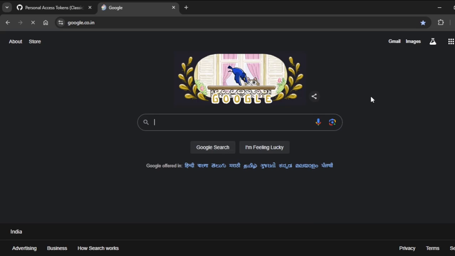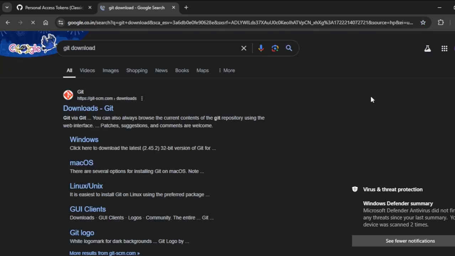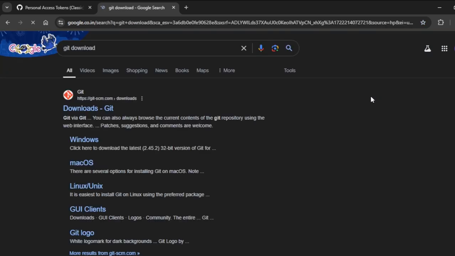So you can type git download. Once again I'm telling you, Git is local machine software, GitHub is a website. For uploading the project, you can't upload it directly to GitHub. First of all you need to upload the project into Git software, and only from the Git software can you push the project into GitHub.